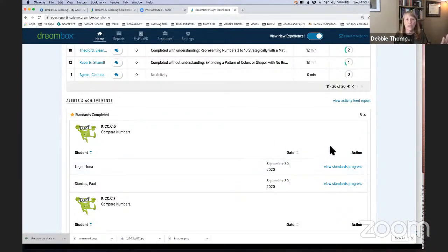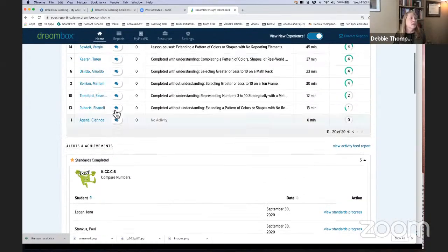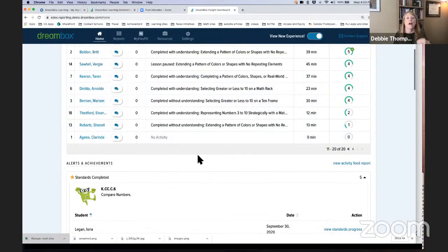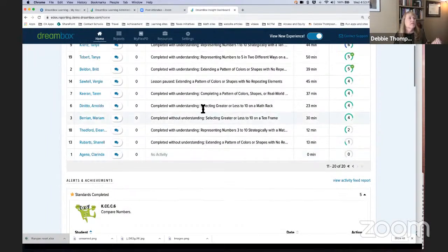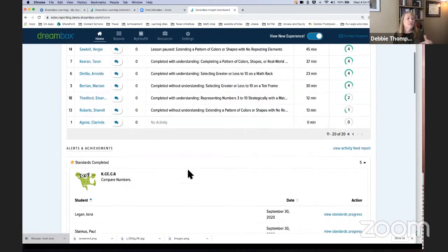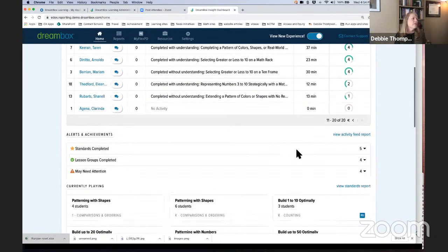And so when a student has completed a standard, this is a great time to have those celebrations. When we were talking about celebrating progress, this would be a great time to send them little messages, or print out a certificate, because if you go up here to the resources, we have some certificates that you can print out. So there's different ways that you can help celebrate that achievement.